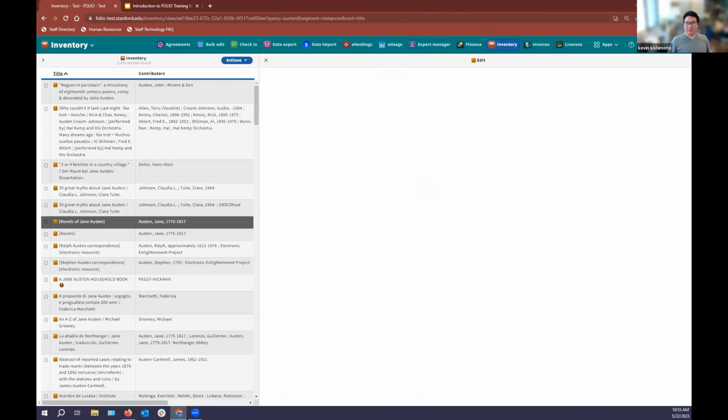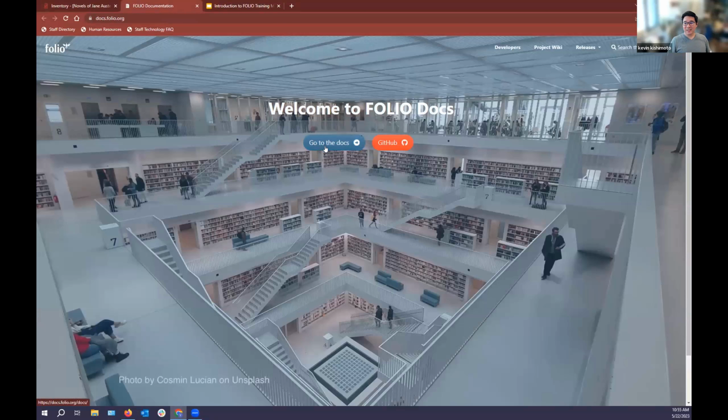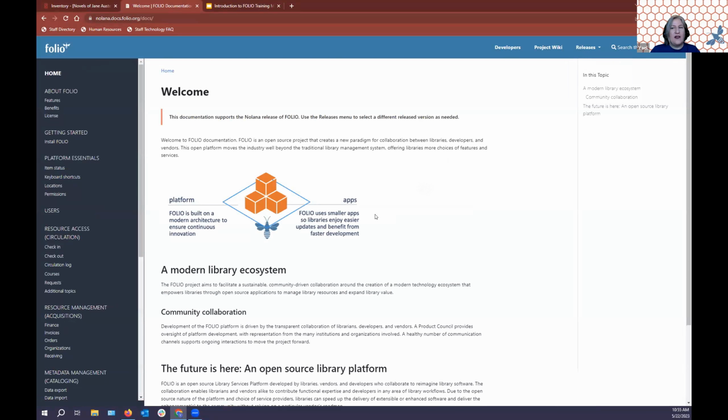I forgot to mention something when I was talking. If you click on the little question mark in the upper right corner, that will send you to the Folio documentation. Well, almost send you to the Folio documentation. You get to the Folio docs page, and then you have to click to go to docs. And then you have to go up to the upper right and click on the release. Right, and we are currently on Nolana. That's the version that we're going to be going live on. So those are the documents you want to read. So yeah, thanks, Kevin.